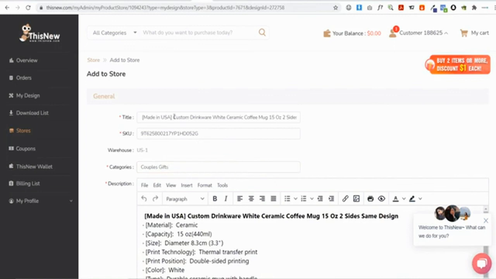Now over here, we're going to get rid of this "made in USA". We're just going to say personalized, if I can spell, personalized coffee mug. We'll just call it a personalized lovers coffee mug. Let's just say lovers coffee mug, and we can just say 15 ounce.